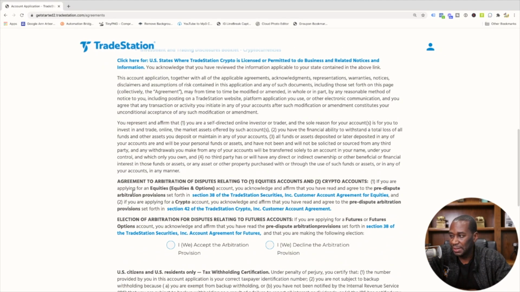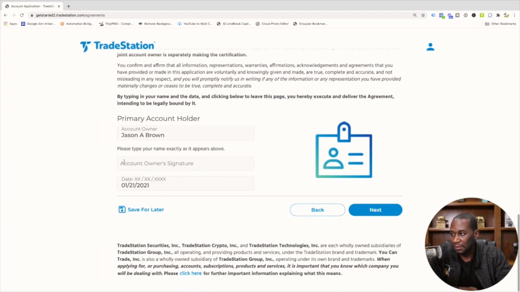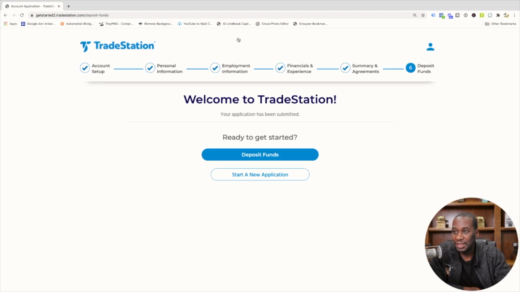And then this is basically an agreement to arbitration, saying if you try to sue them, you agree to go to arbitration. You're just going to say you accept the arbitration provision. If you decline it, they probably won't open you an account. So it's almost like you're forced to accept it anyway. So I'm going to type my name exactly as it appears above. That's going to serve as my signature. And then the date's down there. And then voila, we're going to hit next. So boom, the application has been submitted.